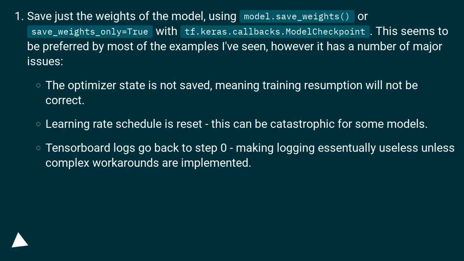Save just the weights of the model, using model.save_weights or save_weights_only=True with tf.keras.callbacks.ModelCheckpoint. This seems to be preferred by most of the examples I've seen, however it has a number of major issues. The optimizer state is not saved, meaning training resumption will not be correct. Learning rate schedule is reset, this can be catastrophic for some models. TensorBoard logs go back to step 0, making logging essentially useless unless complex workarounds are implemented.